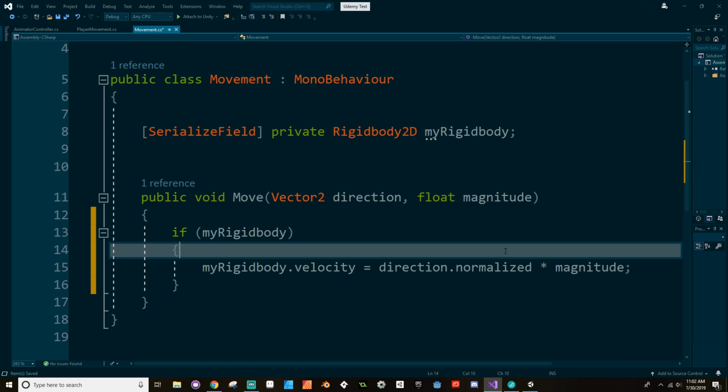Kilotunded, serialized field makes it so that you can set it in the inspector, but it keeps the variable private so it can't be modified by outside objects.